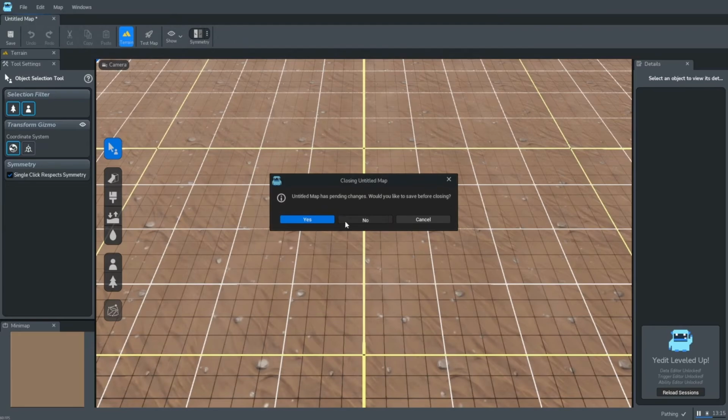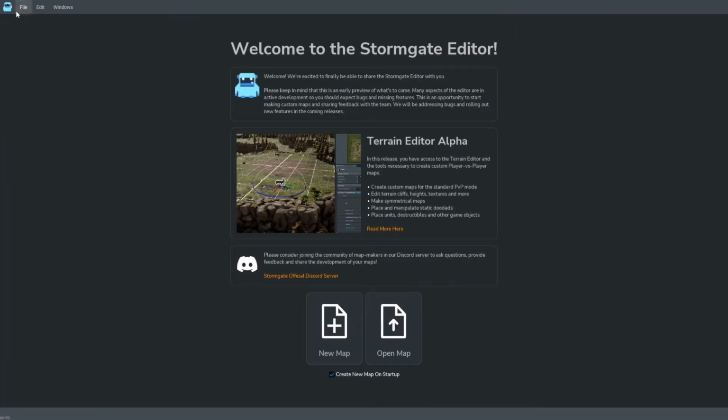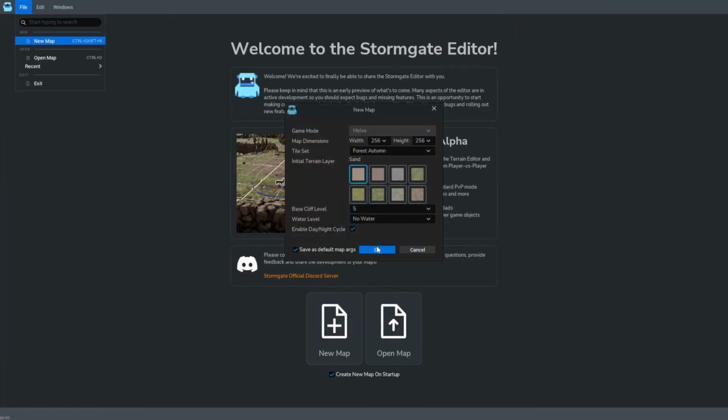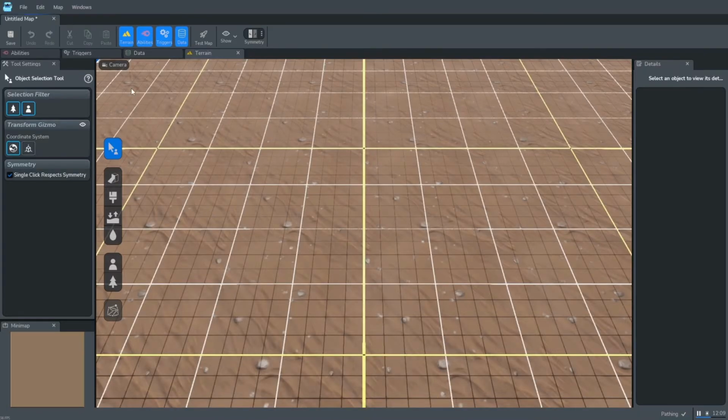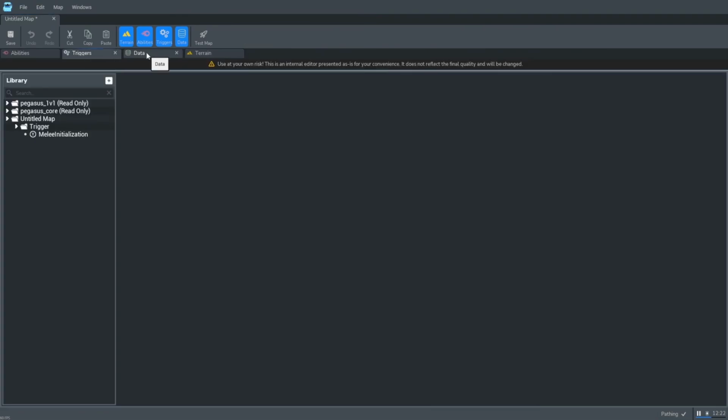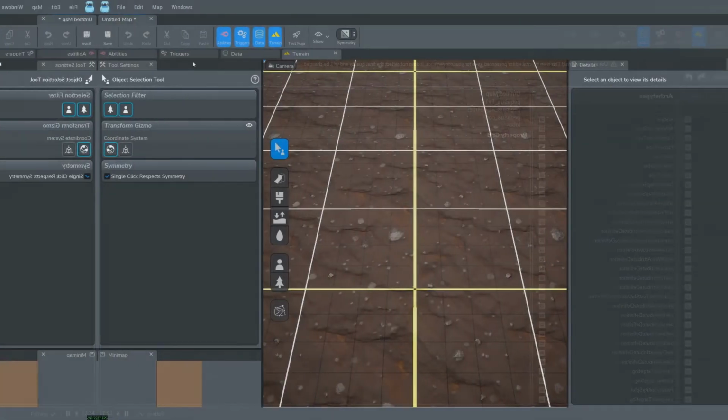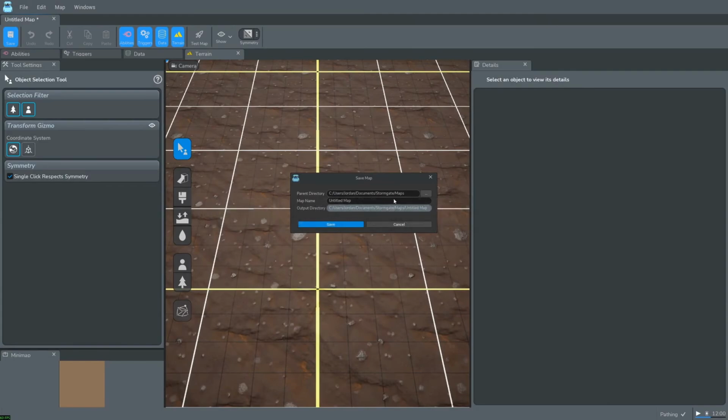And then we can go ahead and close out that map and make a new one. You can pick whatever settings you'd like. And now you can see in the top left that we have our Trigger, Data, and Ability Editors. We can press Save in order to name our map. I'll call this one Survival.